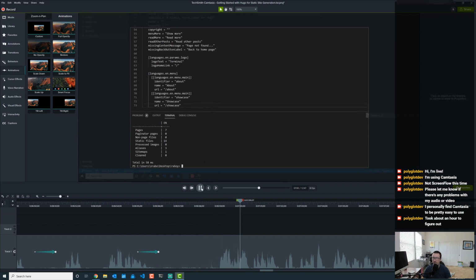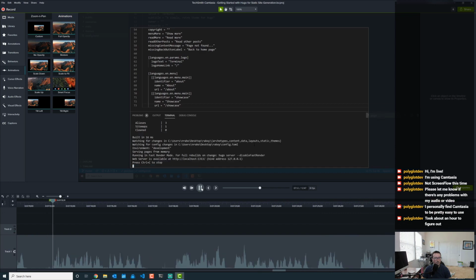I'm going to try that Hugo command once more. You'll notice that this time around, it didn't throw any kind of errors. It built 14 static files, and if I wanted to explore them through the built-in Hugo server, I can say hugo server or serve. And what that's going to do is serve it at localhost on port 1313.